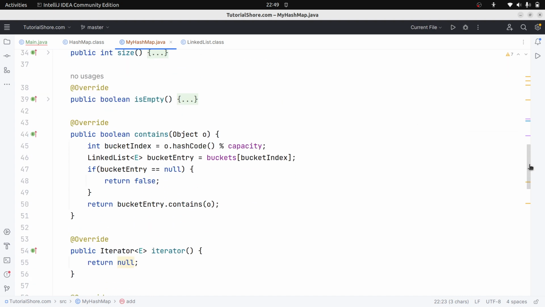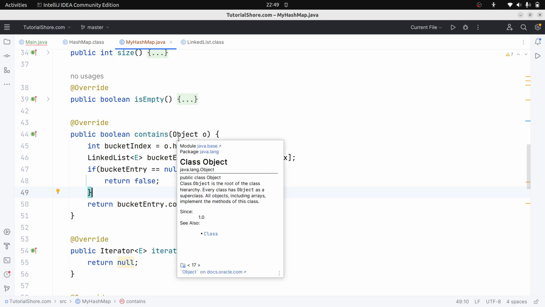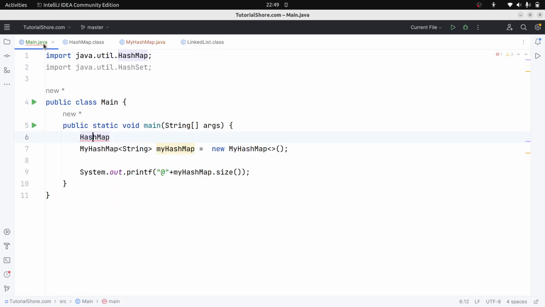What about contains? The same thing will happen here also, because we assume most of the time it will contain only one element in the linked list, so the operation will also take constant time.